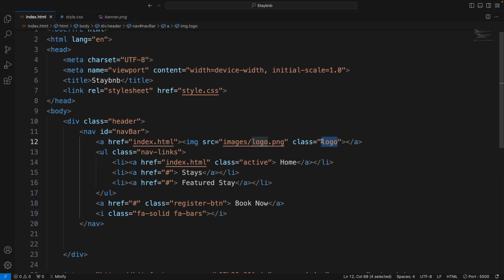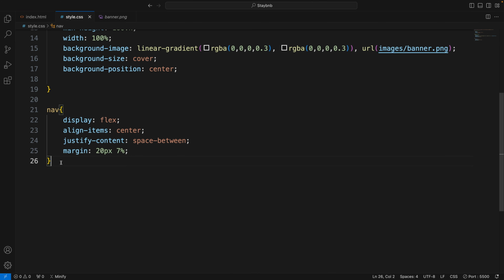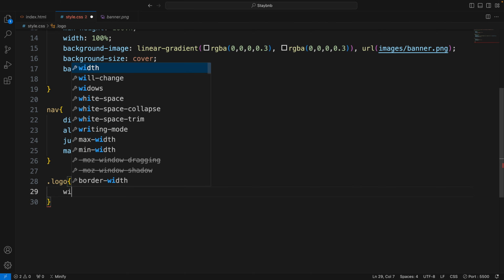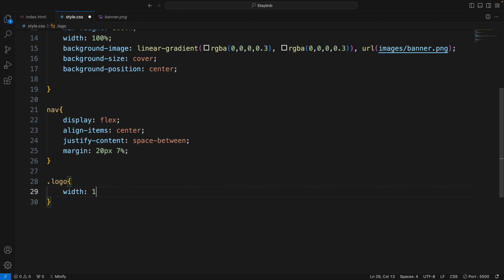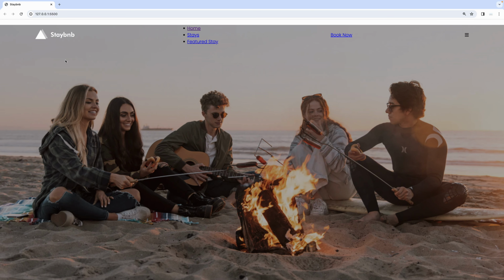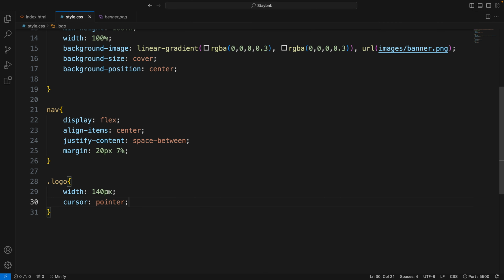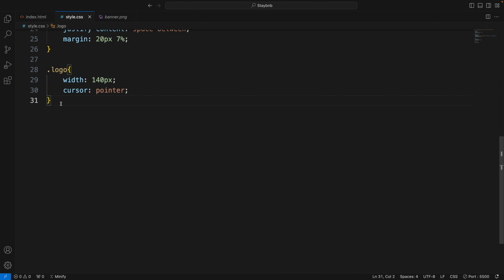You can copy this. For us to style it, we're going to go dot logo, because that's a class. And I want the width to be 140px, semicolon. And let's go cursor pointer, so that when we're on it, boom, it's a smaller size, and you see the little Mickey Mouse hand on there. Cursor pointer. Good. All right.